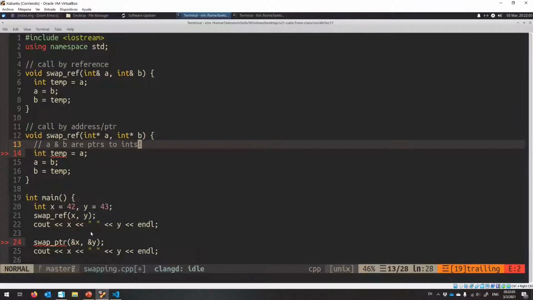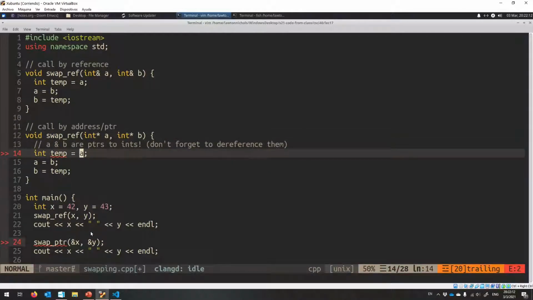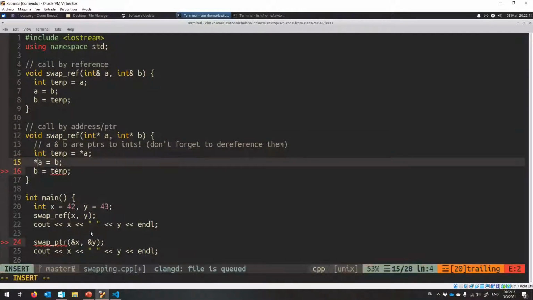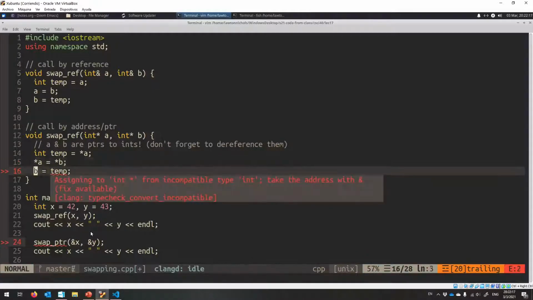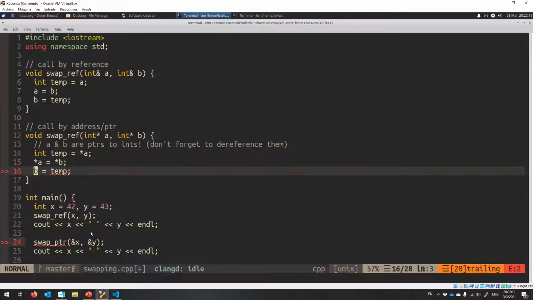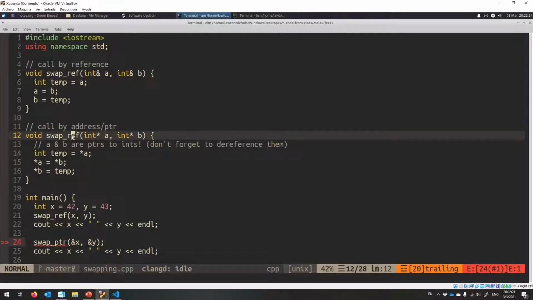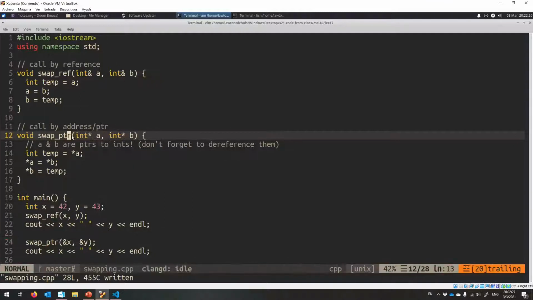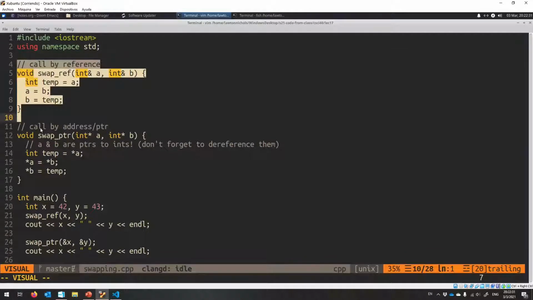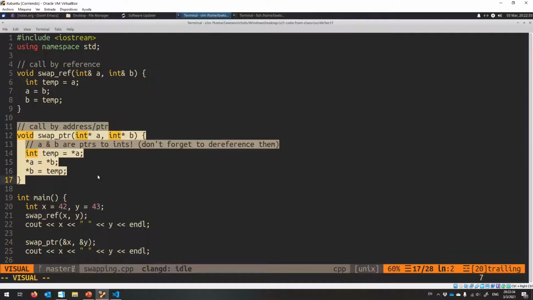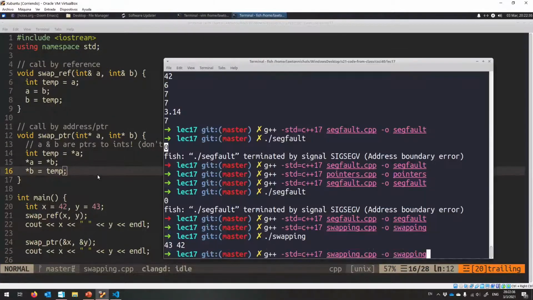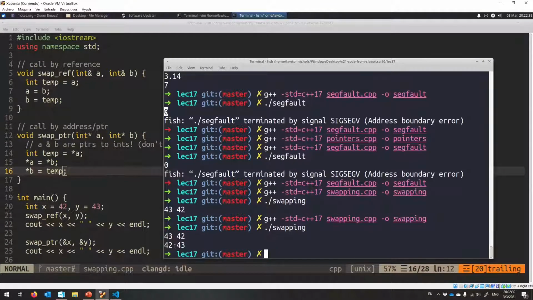So you gotta dereference them. Star a equals star b equals temp. Okay, and this should be called swap pointer. That's all that's different. I want you to definitely look and understand, though, how these are different. They are both going to work. So now we're back to 42, 43.